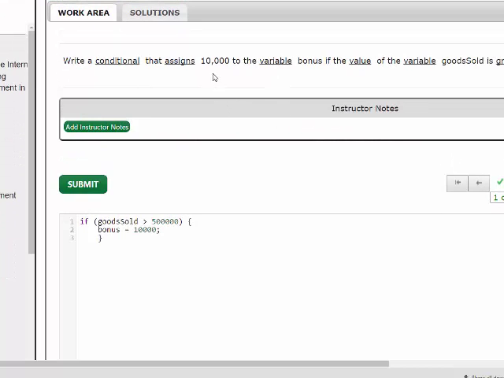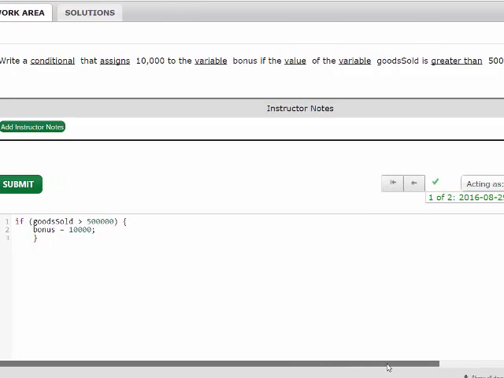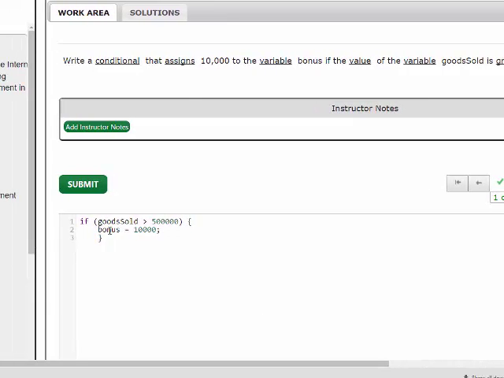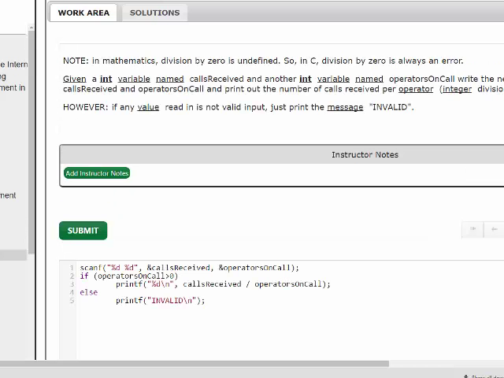So assign 10,000 to a variable bonus if the value of the variable goods sold is greater than 500,000. So if goods sold is greater than 500,000, bonus equals 10,000. So the if selection problems are very straightforward. So are the simple if-else.